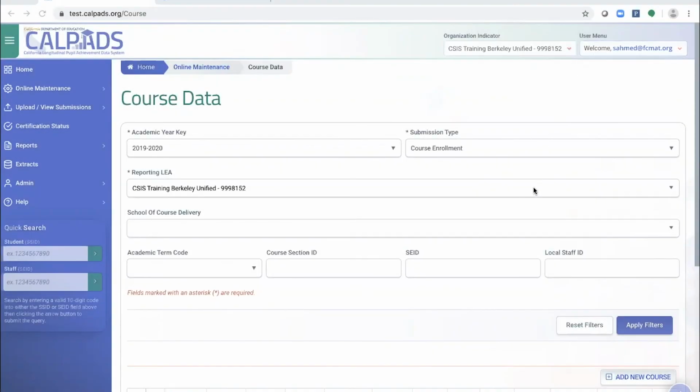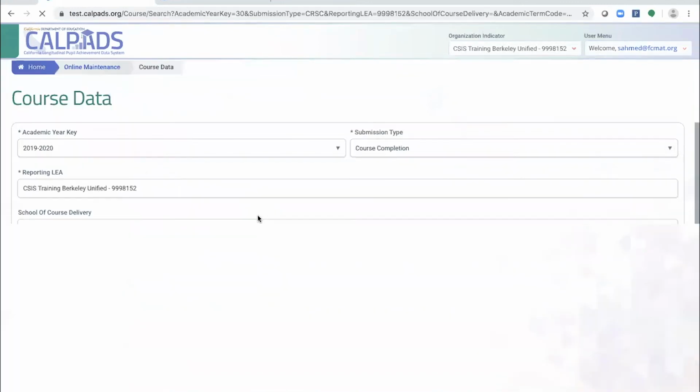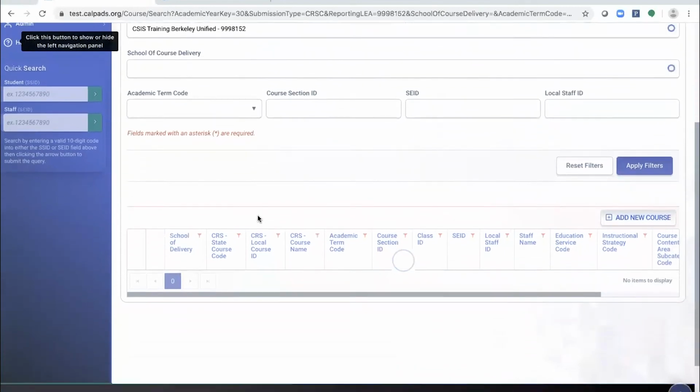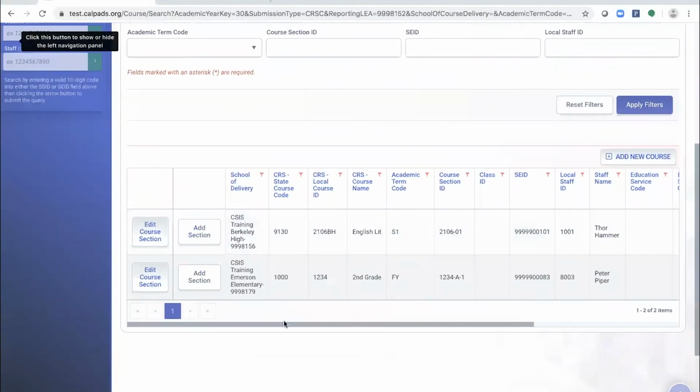All right, so now I'm going to show you a couple of other errors that you may come across when you are submitting your course section completion records. So I'm in online maintenance under course data, and I would want to switch my submission type in the filters to course completion and then click on apply, and it should bring up a few course completion records for me. And I see a couple of them here.